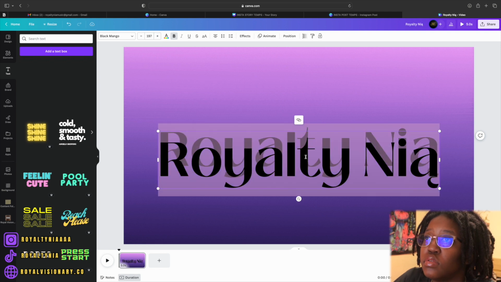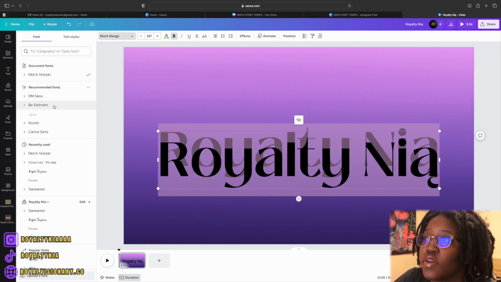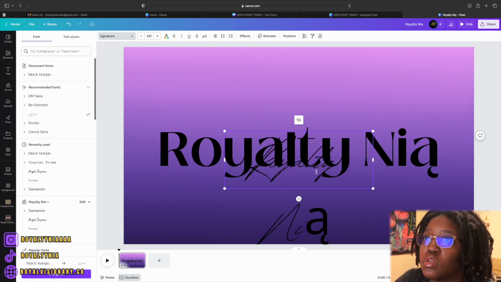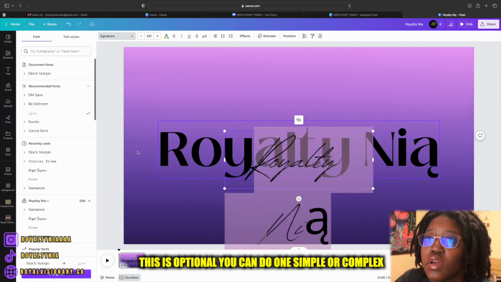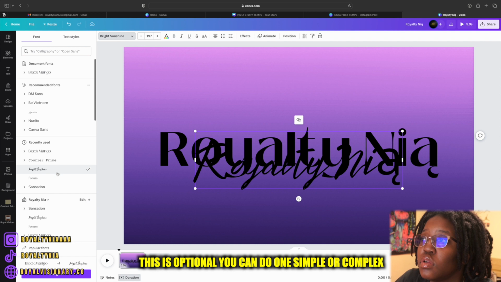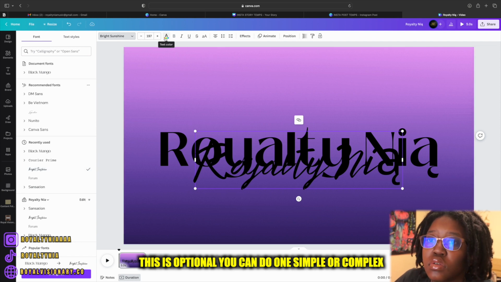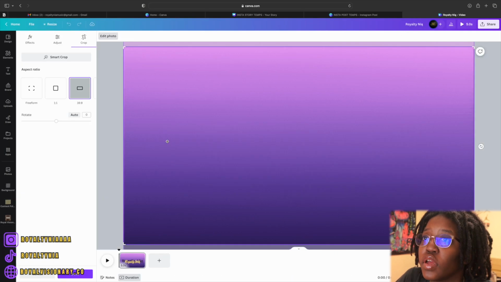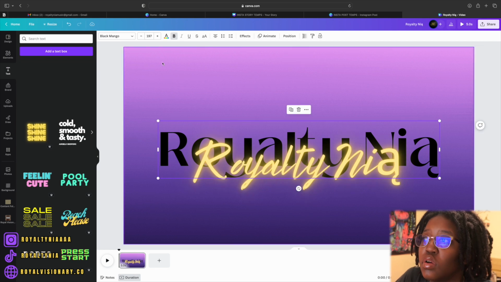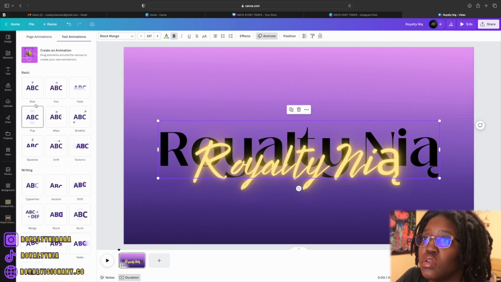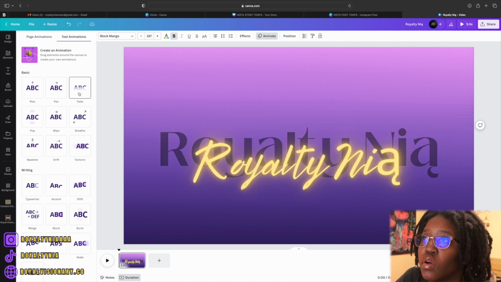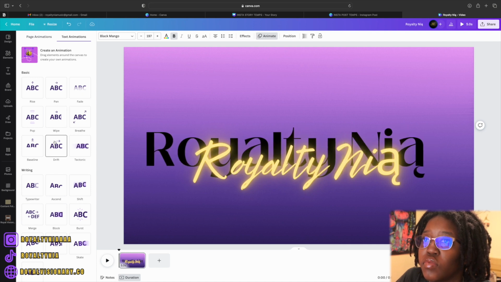But if you want, usually to add more fanciness, duplicate your text, change the font to like a script font. Change it to whatever effect you want. You do this, and then also animate the background, which I'm going to do.